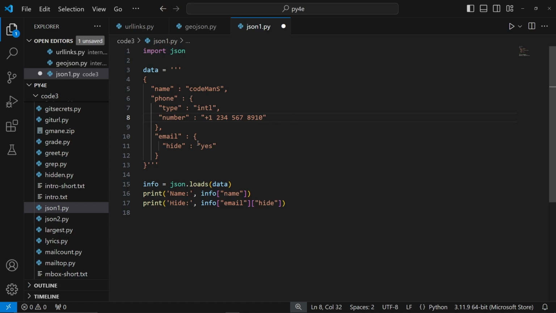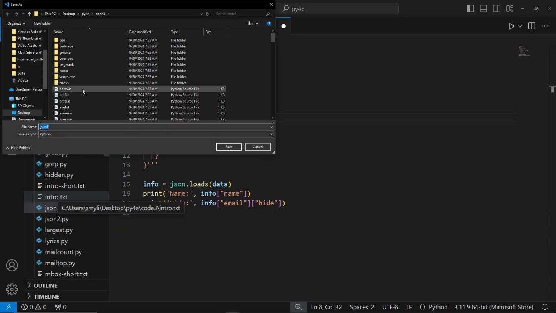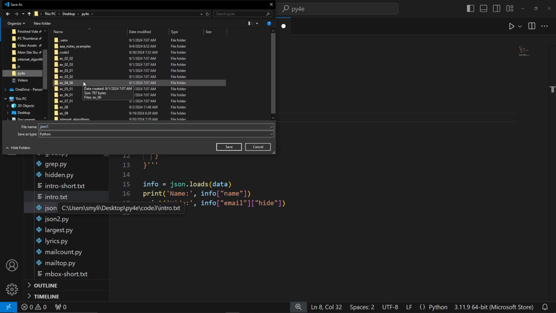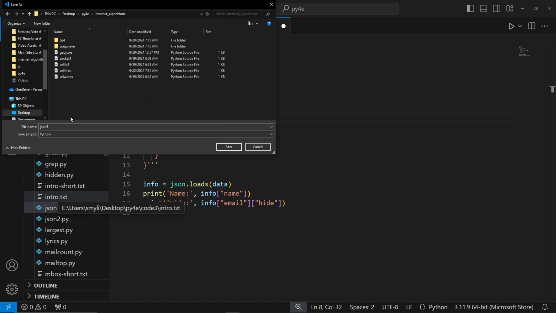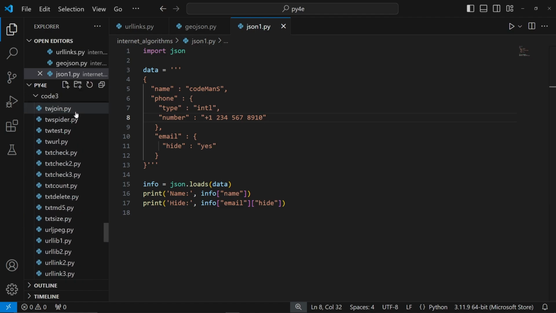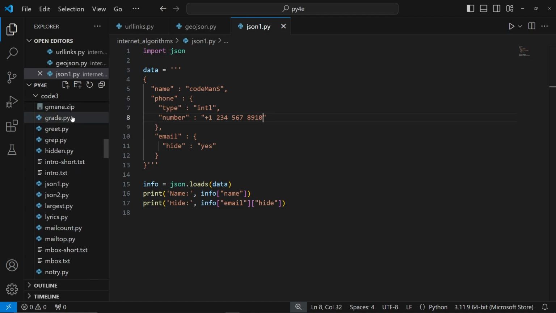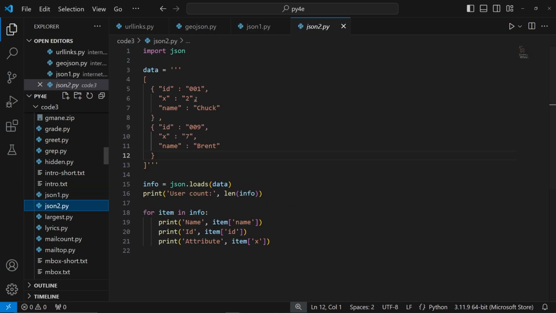So we got that, and we're going to save this file, save as, and then we'll save it over here in py4e Internet Algorithms JSON 1. We'll just leave the name the same. Let's do the same for JSON 2, just because why not? We're going to have to do it anyway. Could I have put Control F? Doesn't matter. All right, JSON2.py. We'll come over here and change this little Codeman S action.